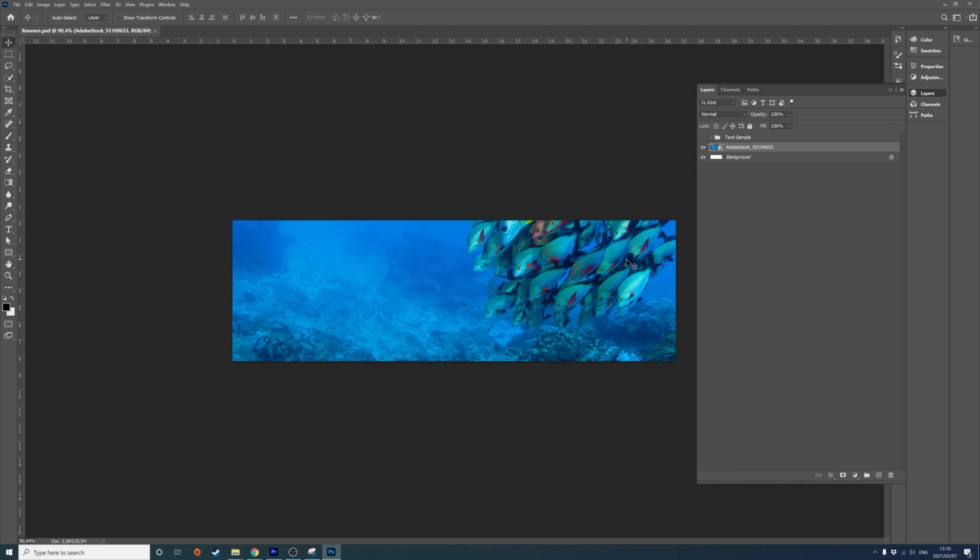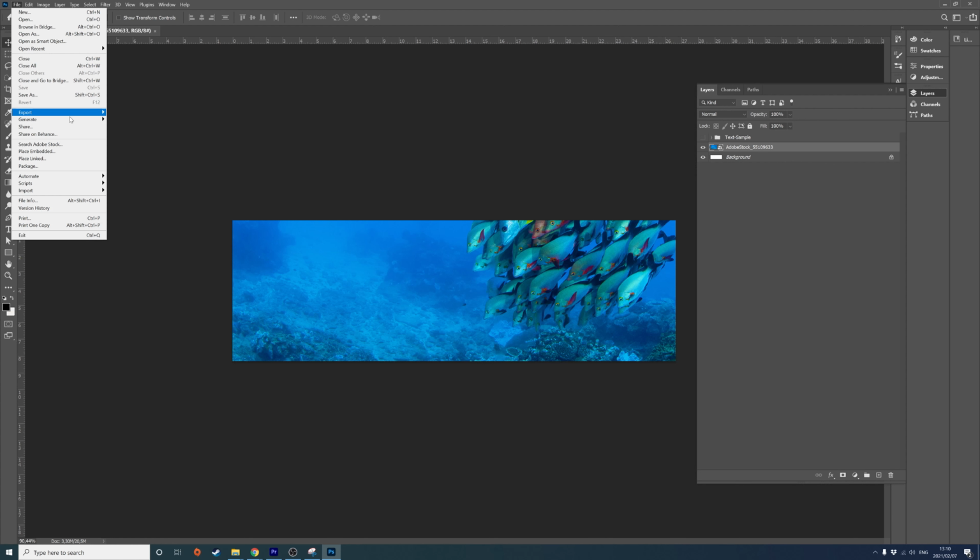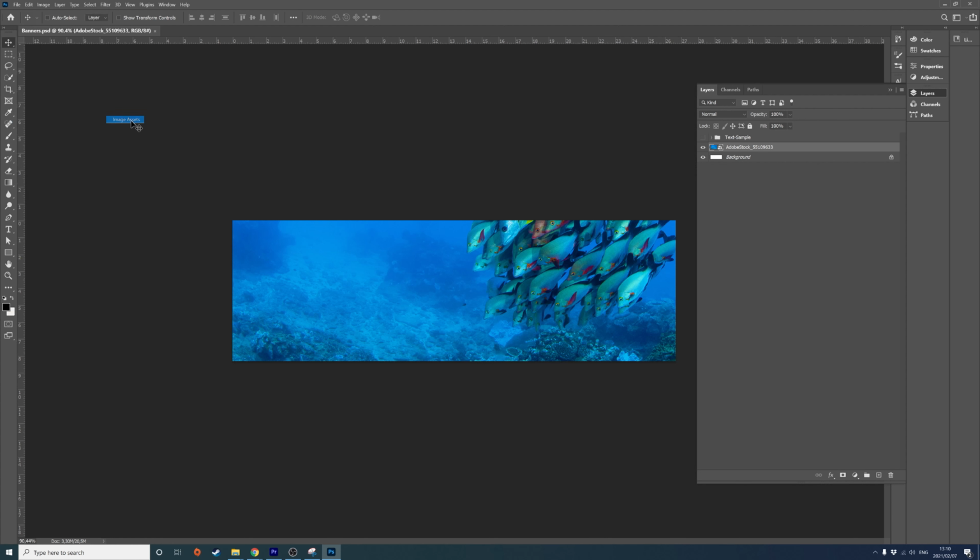So in order to use Generator, there's essentially three things you need to remember. The first thing is you have to save your file, so you can see here that I've saved my file as banners.psd. The second thing you need to do is go to File, Generate, and click on Image Assets. So now whenever we rename our layers to a file name, it will automatically go and save those images in the same folder that you saved your Photoshop file, which is why it's important that you save it in a place that makes sense.